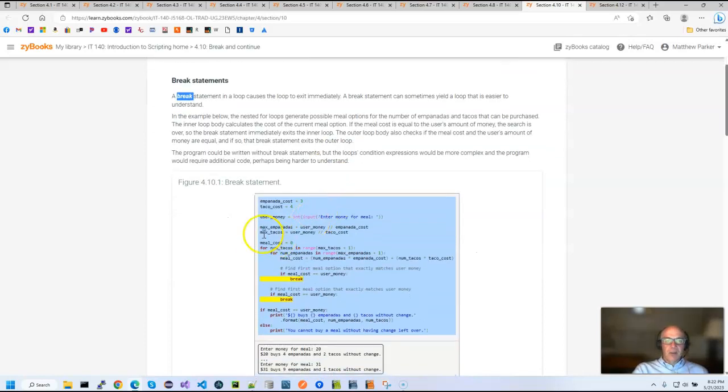So let's take a look at the implementations here. They're going to accumulate the cost for a meal. The idea here is we're going to loop through. Tacos have a cost, so we've got a number of tacos we're going to have. We've got the maximum number that we can buy. The big idea I want you to see here is that once your meal cost is equal to how much money you have, then we're going to break out of the loop. So a break statement gets you out of the loop.